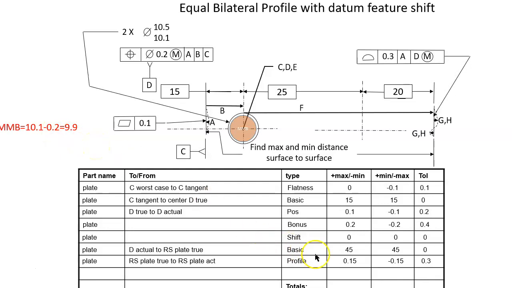Our max shift, and remember we only need max shift because we're going through the center only of this hole, so we're going to put max shift in both columns. Max shift is going to equal the maximum size of the hole, the LMC hole of 10.5, minus our max material boundary of 9.9, divided by 2 to get it radial. So our max radial shift is going to be 0.3. We're going to put that in both columns, positive in the left, negative in the right. And so then we add up our totals, max 60.75, min 59.15.